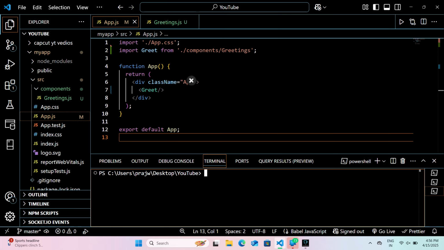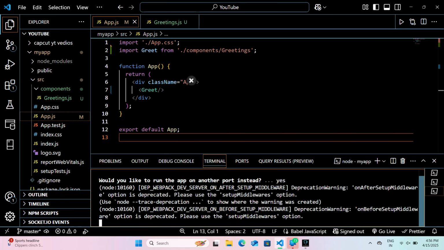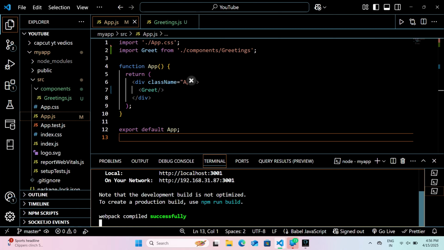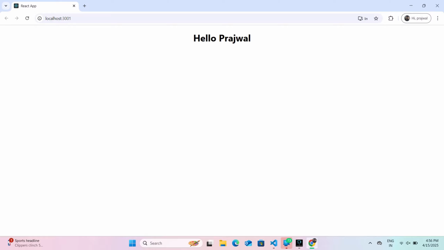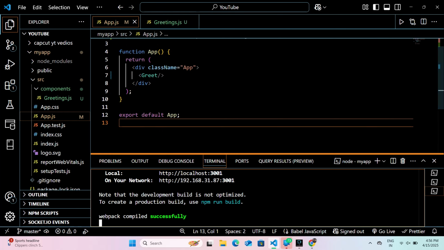After this we'll run. First we have to change directory. npm start. Okay, it's running. Now you can see that hello Prajwal is displayed, right? Okay, there are a few other methods also in which we can create this same output.